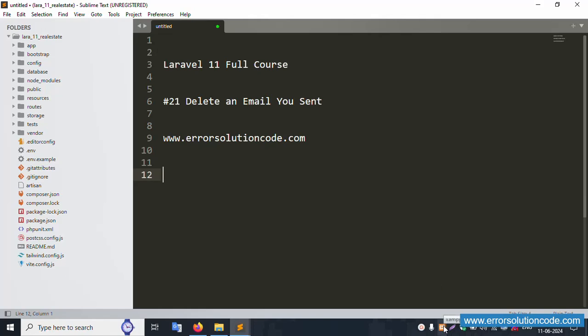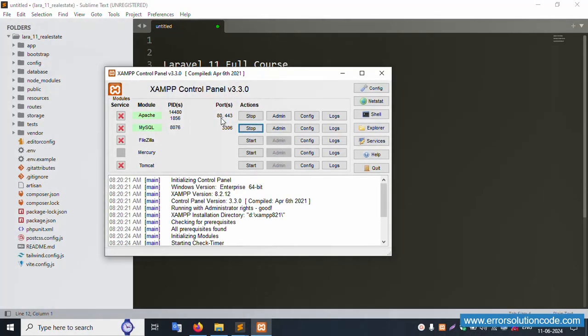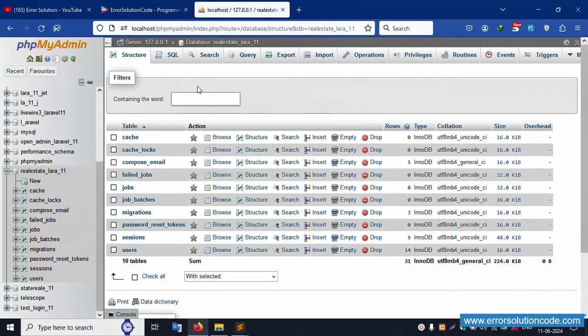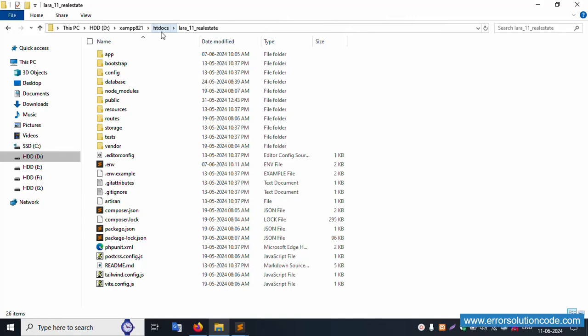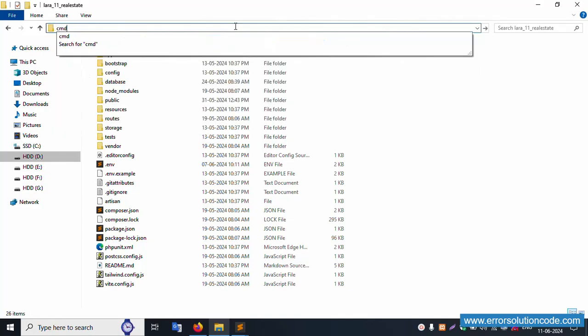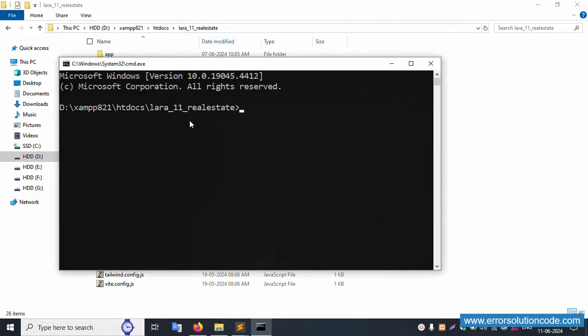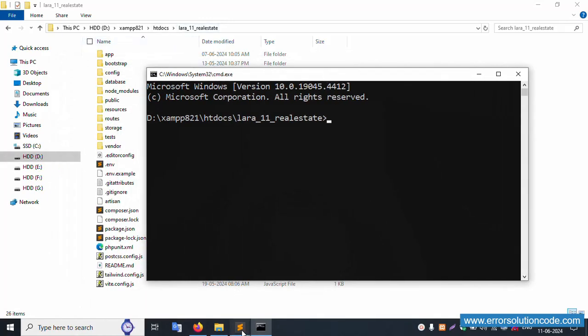First of all, my server has already started, Apache and MySQL, and phpMyAdmin is already running on localhost. Inside it, this database is available, and inside it 10 tables are available. This is my project folder inside the htdocs directory, and I opened the command prompt inside it. The command prompt opened successfully, and this project is already open in my Sublime Text editor.